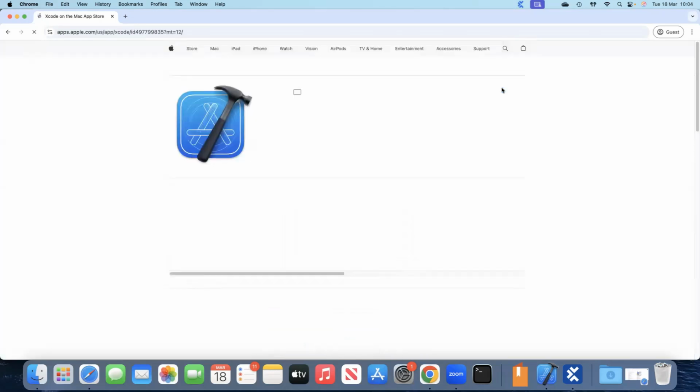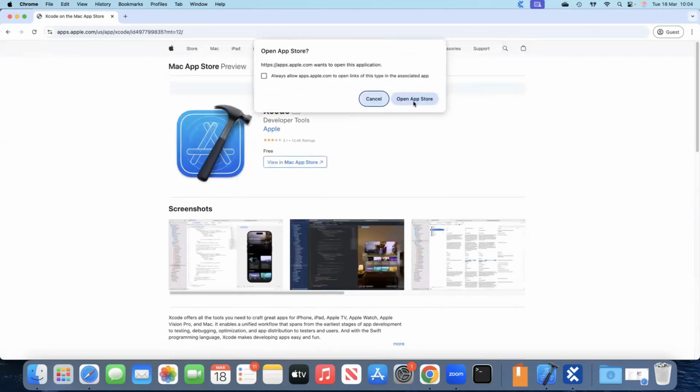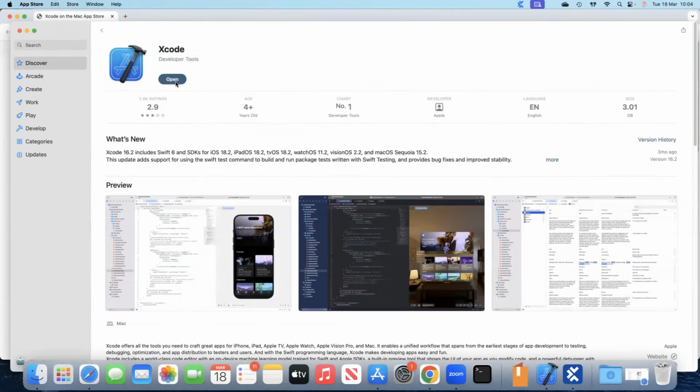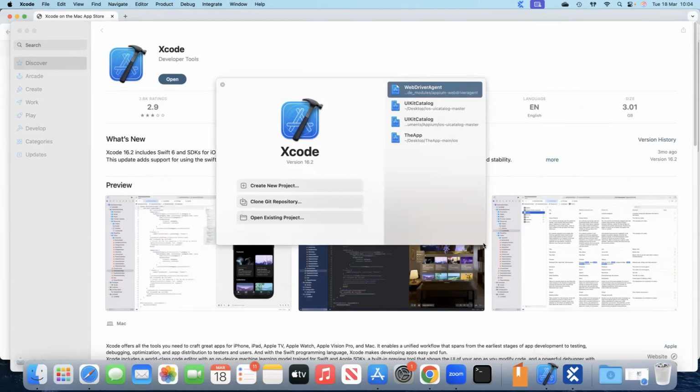It will take you to the App Store, or you can directly go to the App Store and download Xcode. So here is the App Store from where we can download Xcode. It's a developer tool. It's already downloaded for me, so I can go ahead and open it now. So this is how Xcode will look once it is installed on your Mac OS.